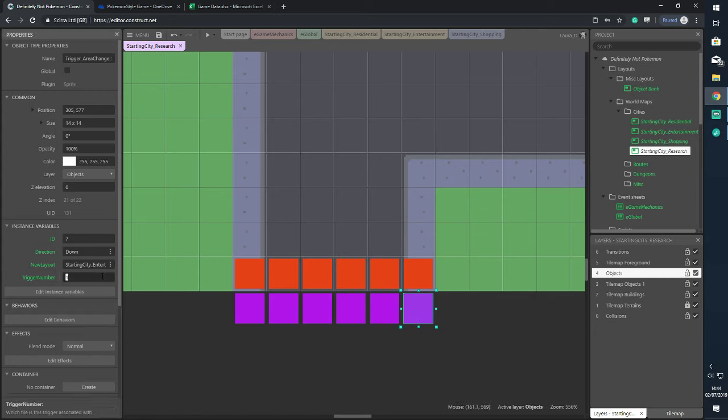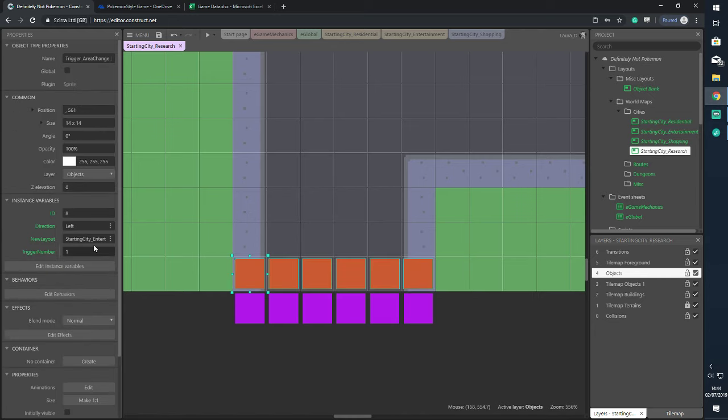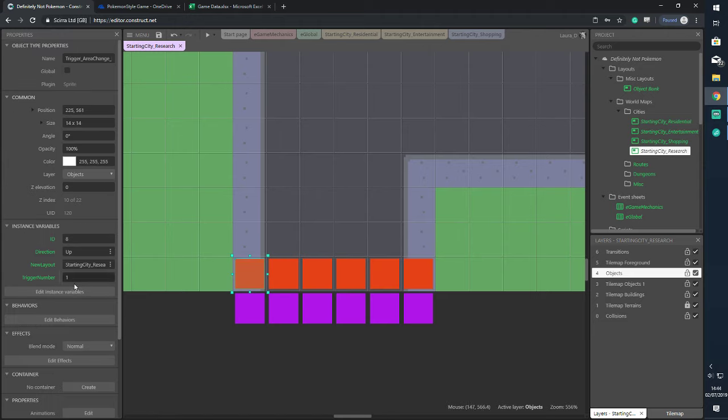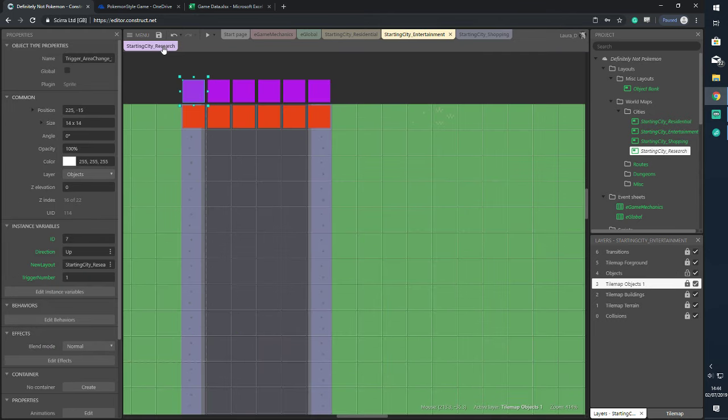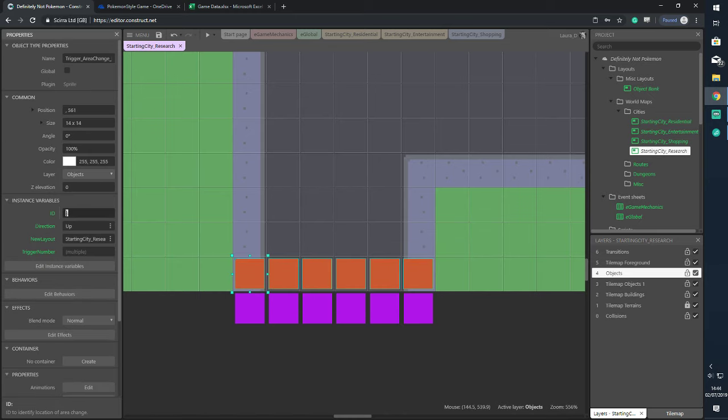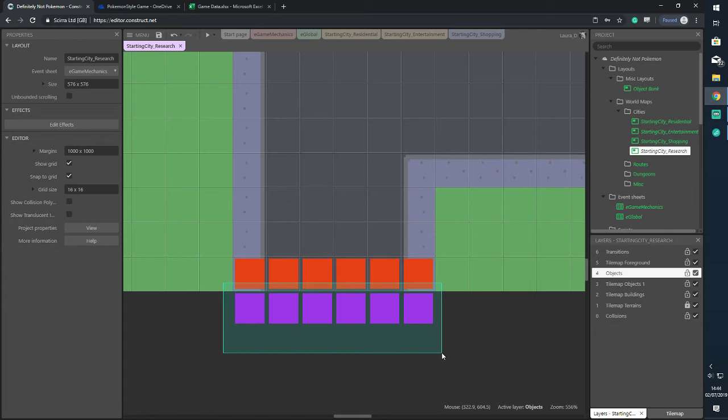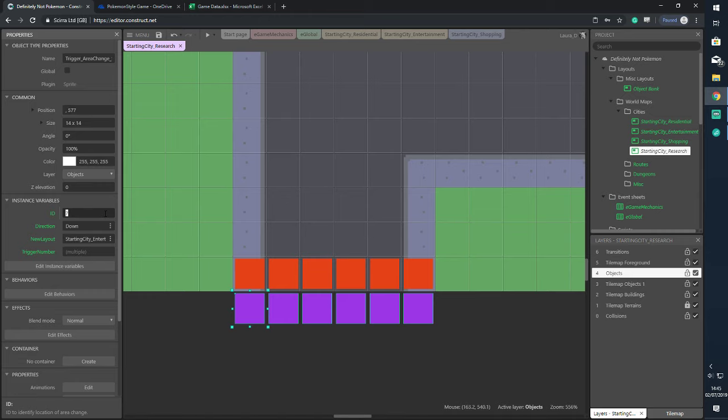1, 2, 3, 4, 5, 6. Okay. Those, the new layout should, I believe, be research. Direction is up. That's fine. Trigger 1, 2, 3, 4, 5, and 6. Right, so I think that's 8, or have I set that as 7? Pop that down there. That is 7, I got the wrong way around. Stupid. Okay, those have an ID of 7. Those, this is why you work with a spreadsheet. 8.